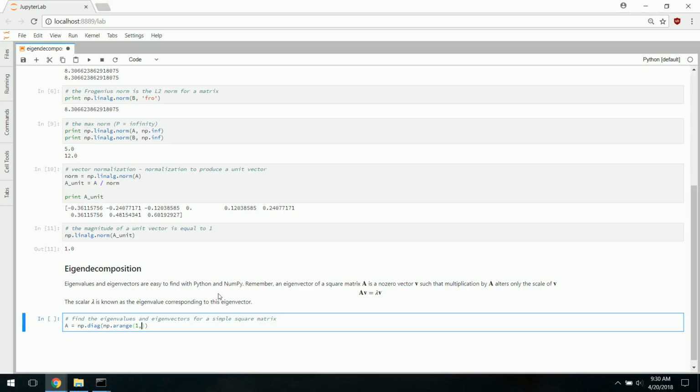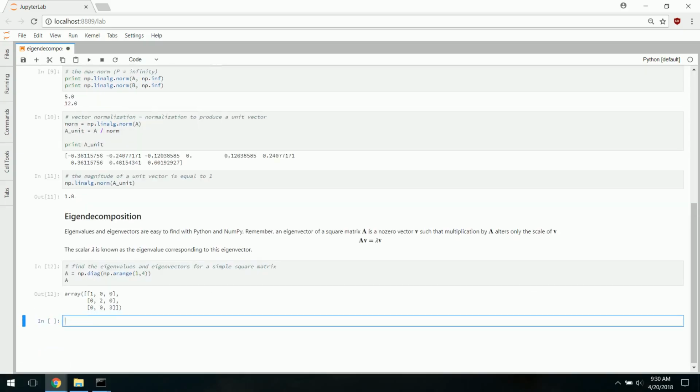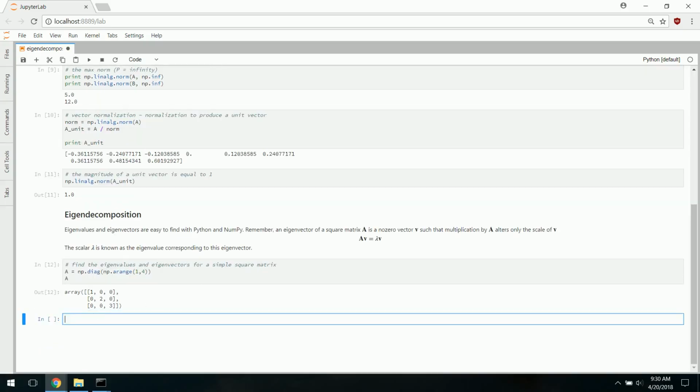A, range 1 to 4. And this is how simple we're going to keep it. 1, 2, 3 on the diagonal, zeros everywhere else. Recall back to our lecture on special matrices and vectors. Here we see we have a diagonal matrix. We have values on the main diagonal running top left to bottom right, zeros everywhere else.